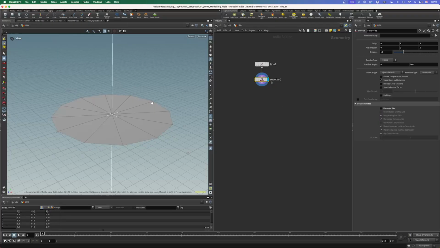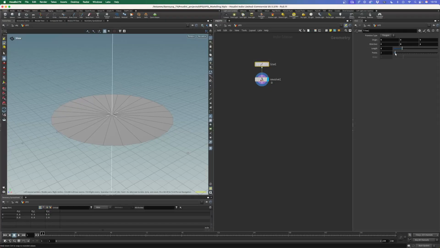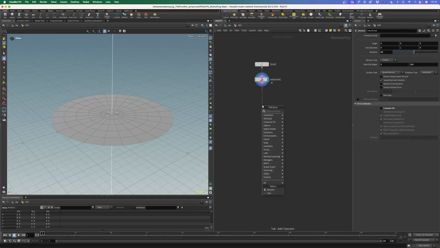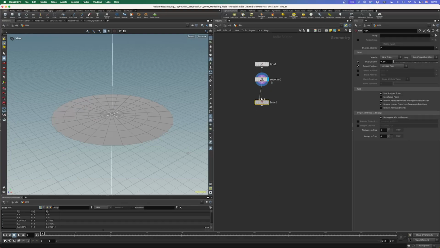Don't need UVs for now, and the nice thing is after I cranked up our divisions here to make it a bit more round, I can come back to the line and for example crank up the subdivisions in here. Let's go maybe for 6 for now. Let's append a fuse just to be sure, kind of a security measure, and drop this fuse node in here.